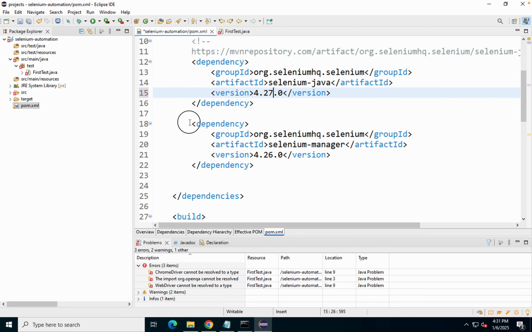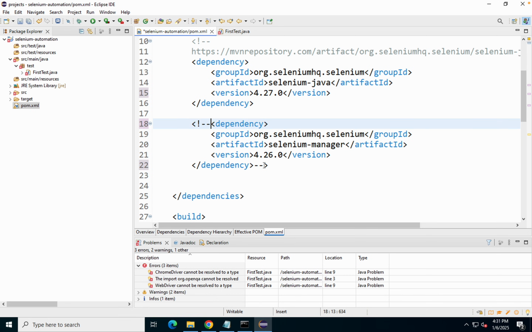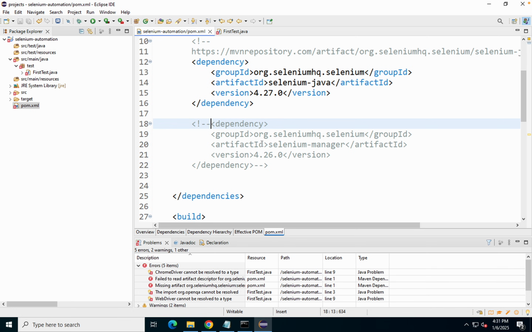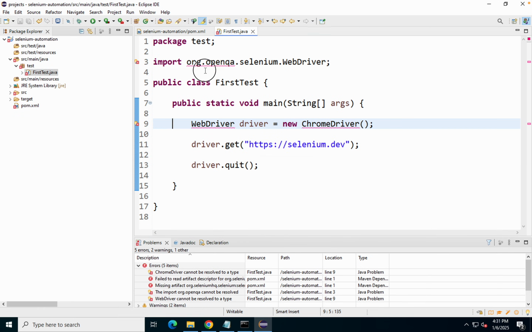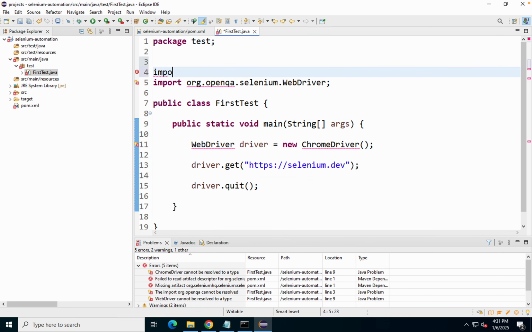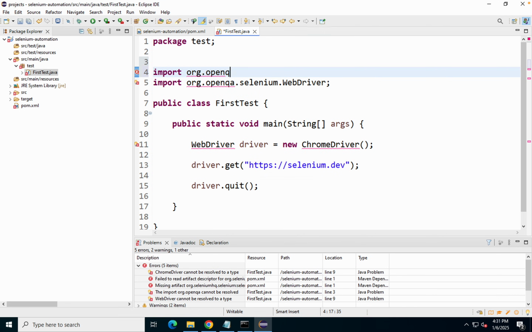Let me comment this out, the Selenium manager. I'm selecting everything and pressing the shortcut to comment it. Yes, I have pressed Control Shift plus slash on my keyboard to comment this, and I will save this. Let me see if everything is okay. If I type import org dot, somehow it is not taking my Selenium dependency.